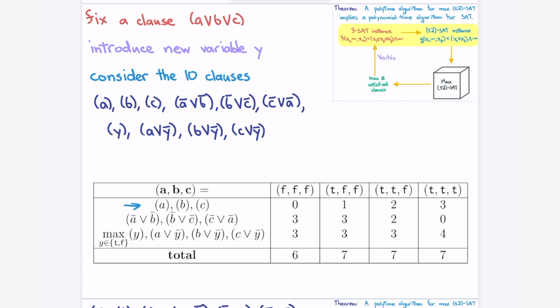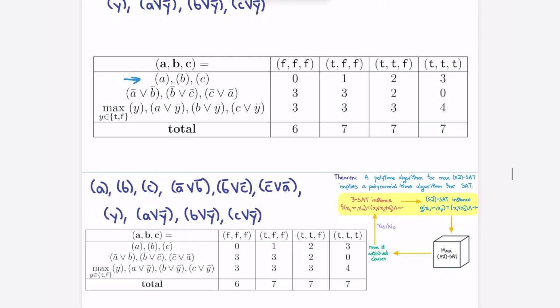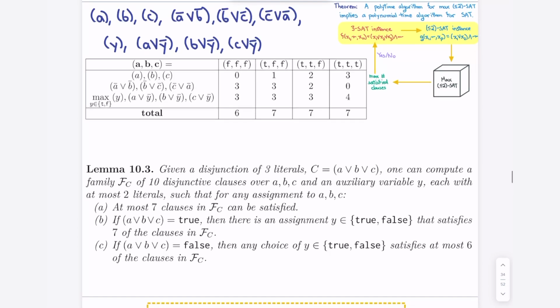So, yeah, obviously it's very clever, but you can at least verify that it works. Okay, so this lemma is just doing this kind of thing. If you take some three literals, then we can convert it into two literals, and it'll be 6 to 7.